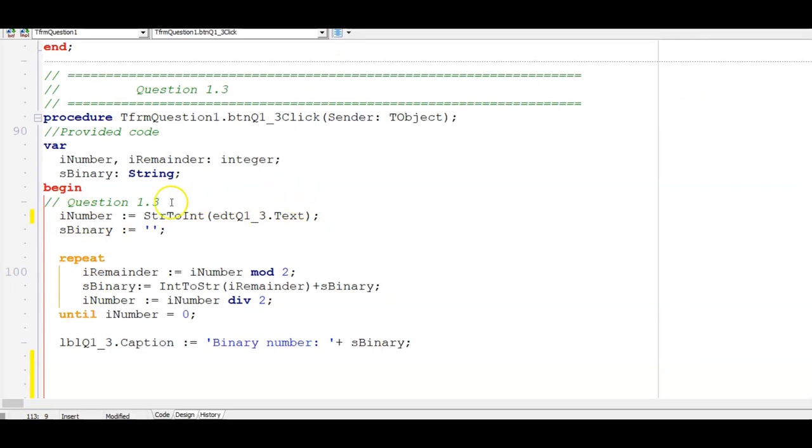So here's my input from the user, from the edit box. Make sure you store it as an integer, else you won't be able to use mod and div. And then I'm initializing my string. Question set, repeat until the number is equal to 0. Then we were asked to calculate the remainder. We use mod to calculate the remainder. We had to divide by 2 and see what the remainder is. So my remainder is the number entered mod 2.